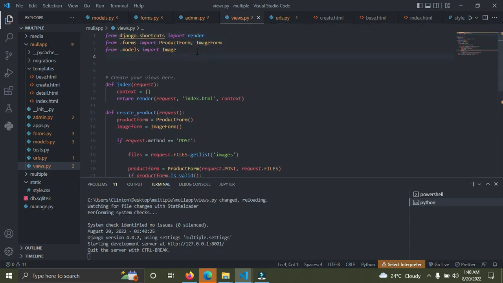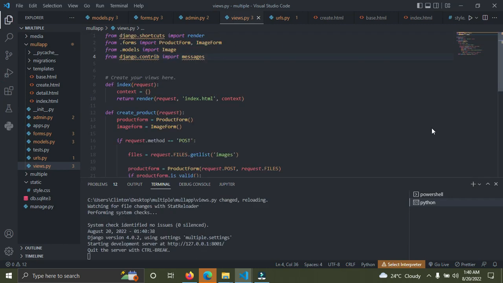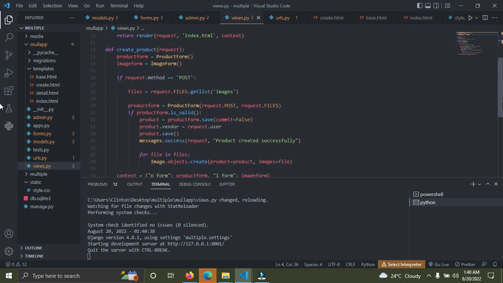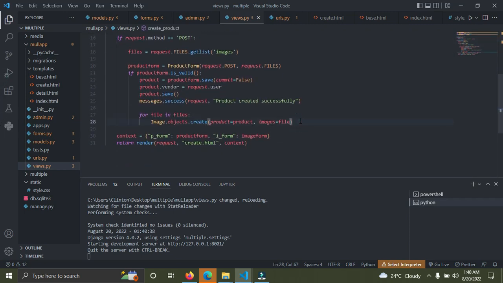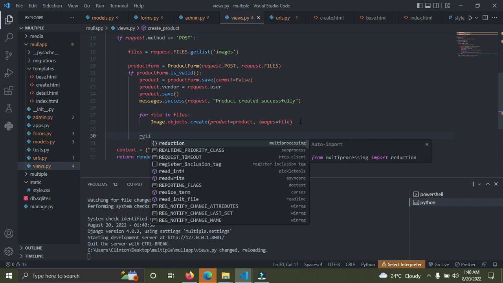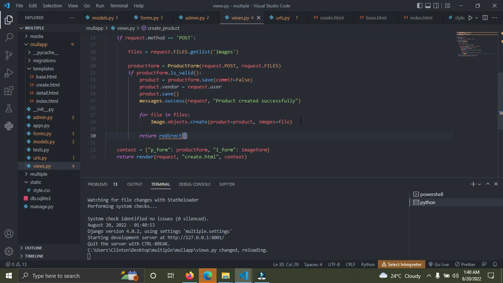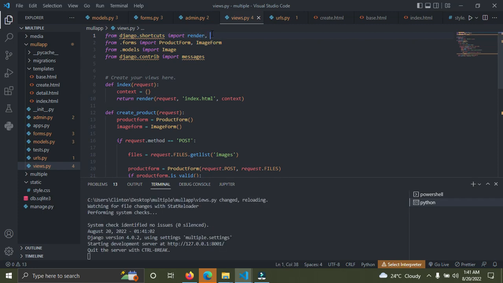So we'll say from Django.contrib import messages. Okay, I also need to redirect down to the home page after I might have added a new image. Then just come down here at the bottom of everything, just say return redirect index. That's the home page. So also make sure I import redirect from shortcuts. So that's done over there. That's done. So after we've done that, what is next?